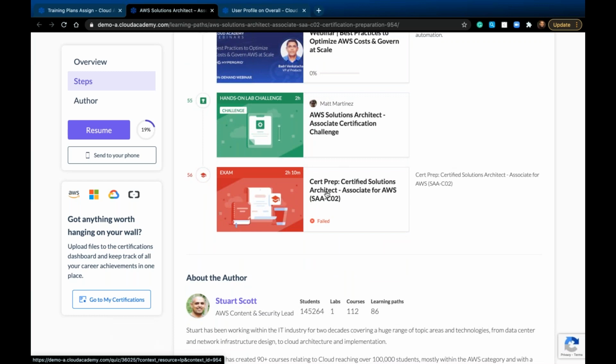that your users can take as many times as possible. They'll get different questions every time they take it. It's designed to be very similar to the actual practice exam.